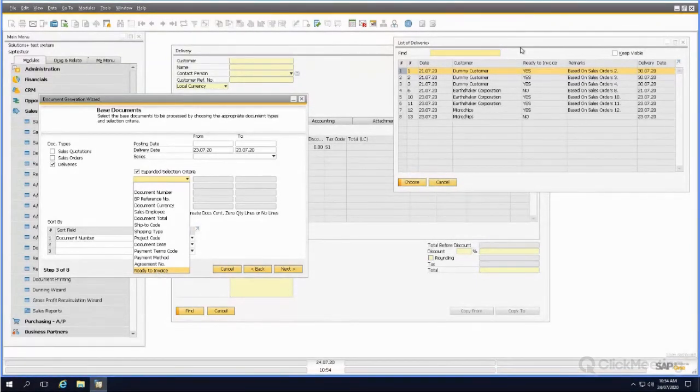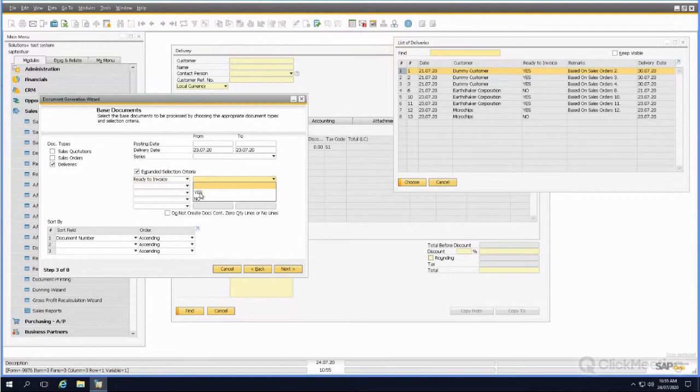If you have a look at the list of delivery screen on the top left of your screen, there is a column here which stores the value yes or no. This indicates that some of these deliveries are ready to be invoiced, some are not ready to be invoiced. So this last one, row number 8, should not be invoiced. So we will create only for rows 5, 6, and 7, the invoices. So I'm selecting in my document generation wizard, ready to invoice, and I want all which has a value yes in it.